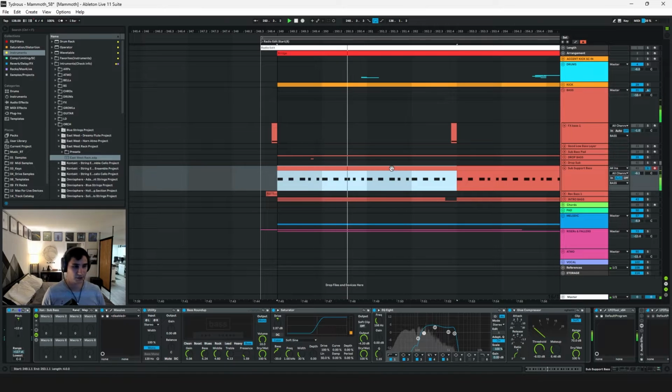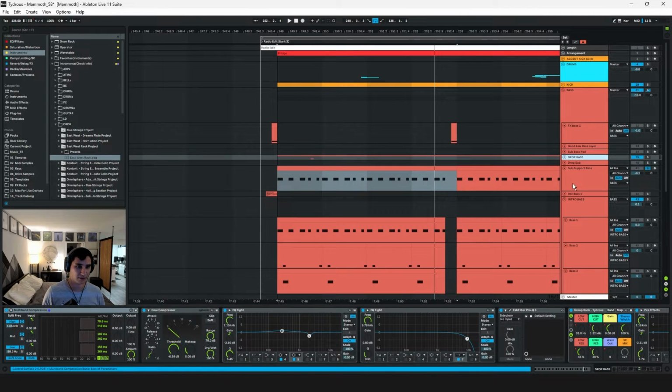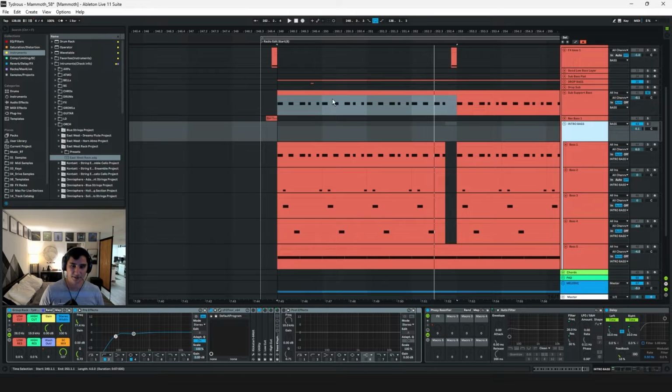Then I've got this sub here. This is a supporting sub bass. It's not really a true sub because I've got sub in other areas, like in this dedicated drop bass here, and there isn't any in this intro bass section. So it's just filling in some of the gaps in the rest of the bass line.